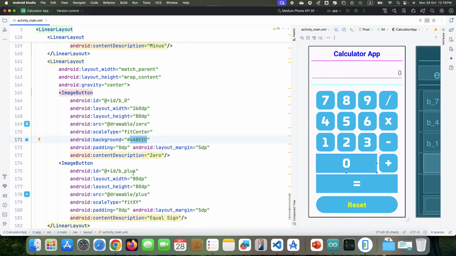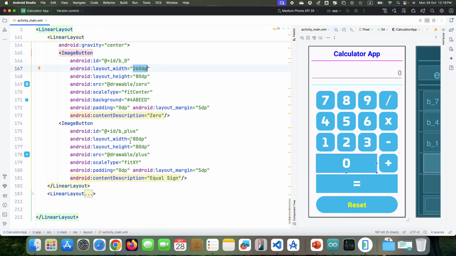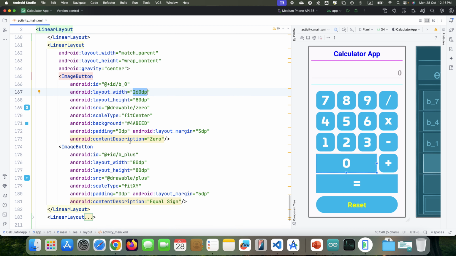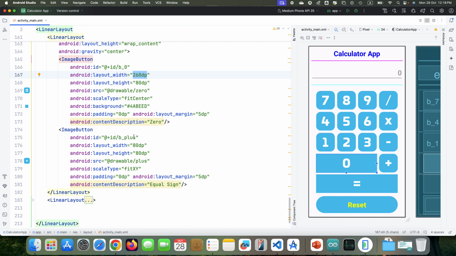Okay, and then I extend it. I just say that the width is fixed, so I'm just trying to figure out what is the appropriate size for that one. Okay, and what else can we do?